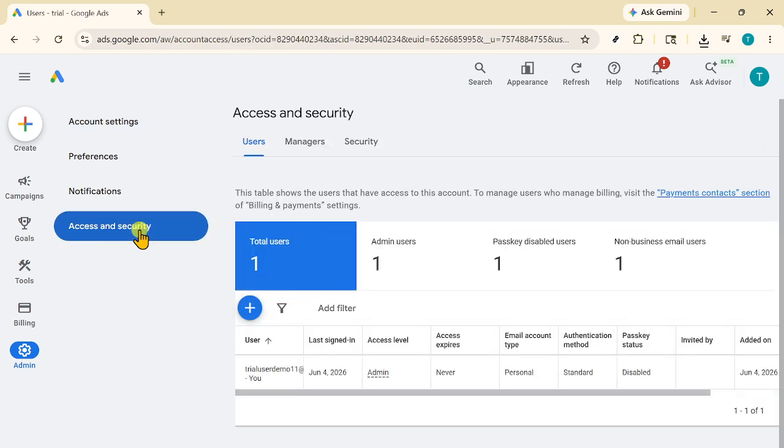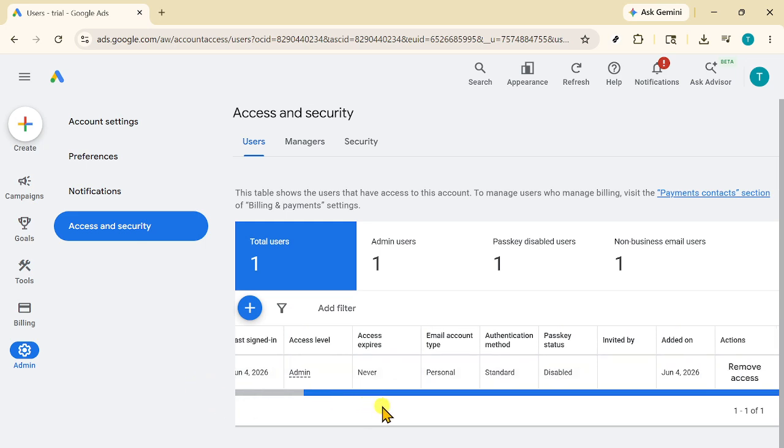This is the section where Google Ads lists the people who currently have access to the account, along with their permission levels. Here you can review who has admin access and determine which user you want to remove. Before proceeding, it's a good idea to double check that you're selecting the correct person, especially if there are multiple users with similar roles.